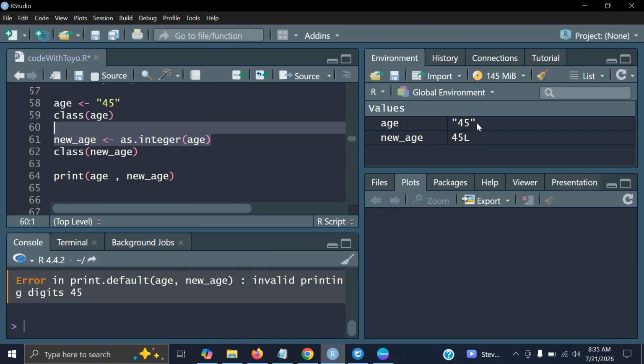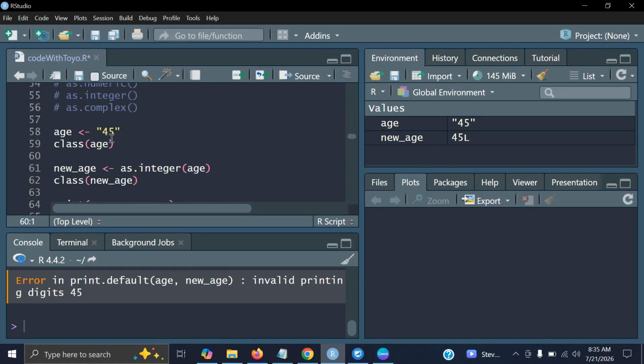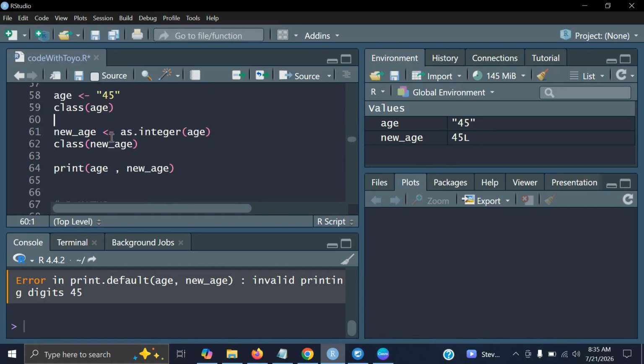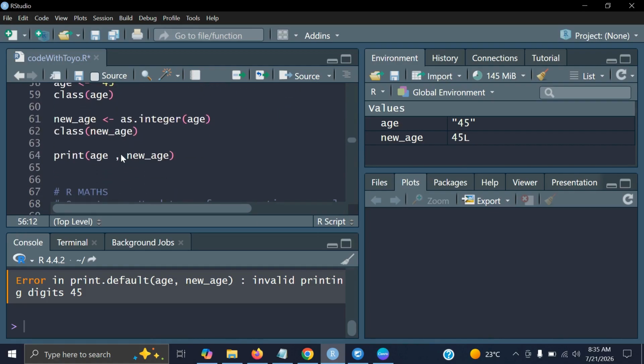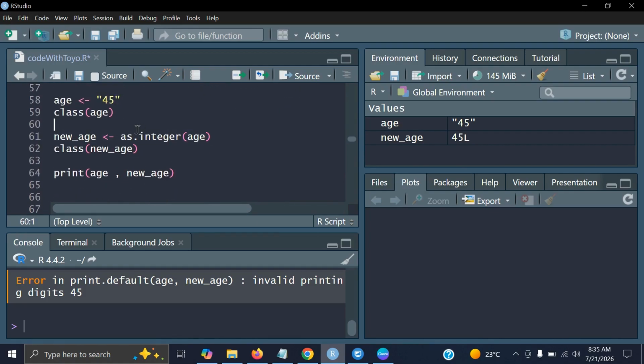You can see their difference. Age is a string here, new age is an integer. So I picked up a string or a character, I converted it into a new type and it returned another class, another type. Like I said, understanding the data type is very, very important. We have other functions like as numeric, we have as integer, we have as complex. So just use one of them, which is as integer.